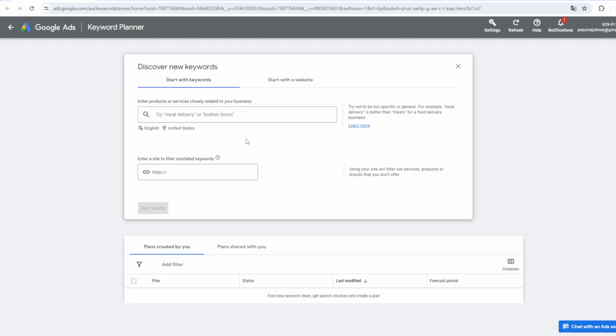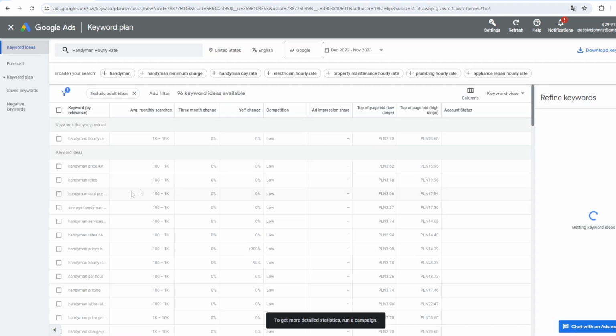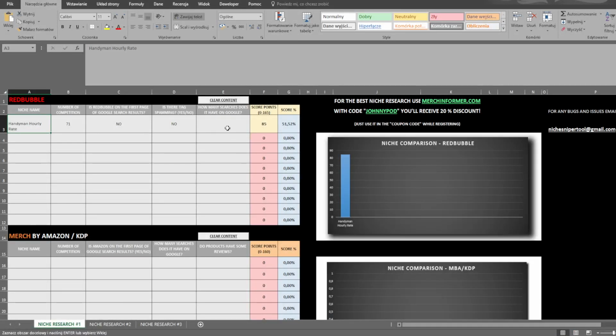Right now you can enter the phrase we've just researched, so it's going to be handyman hourly rate, and click on get results. As you can see, the average monthly searches are actually very high. It's 1k to 10k, so we can take the average of these numbers and enter 5,000 searches on Google Ads. Let's come back to my tool and enter 5,000 searches for keyword planner. As you can see, for Redbubble we got 87%, which means it's always worth trying to create such a design for Redbubble.